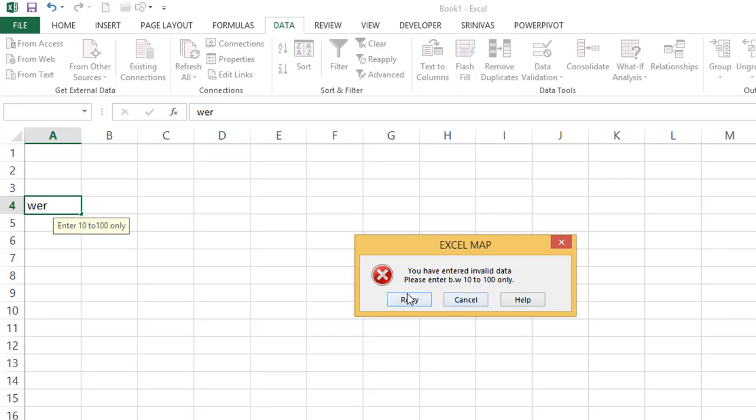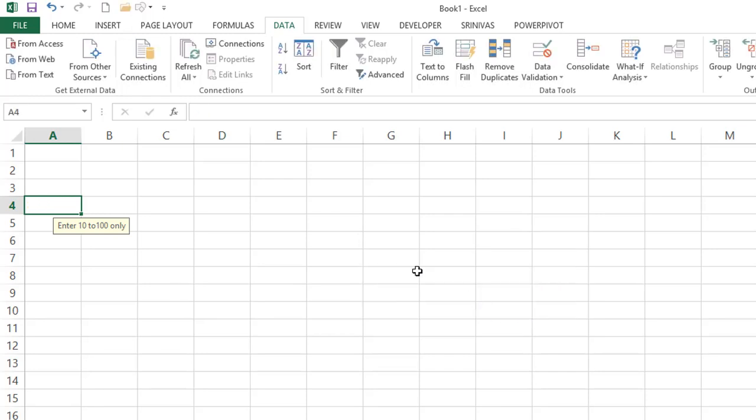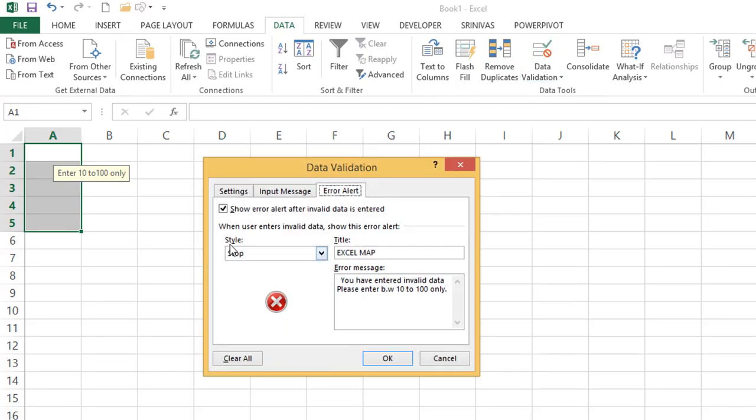In the error message you also see Retry. It is not allowing invalid data to be entered at any time. You can say Cancel. You can also choose the error style. By default it is Stop. Instead of Stop, you can select Warning or Information. Stop gives 100% security for the data, so at any cost it won't accept invalid data.